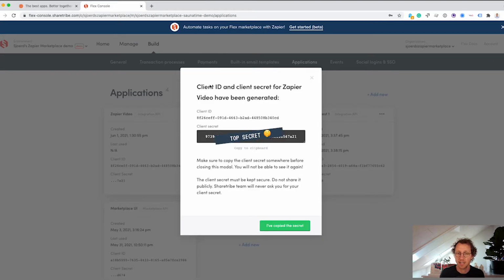A special client ID and client secret have now been generated. As you can see, client secret is really secret. So in the video, you probably don't see what I'll show you here. I'll block it out. But you need to copy this and save it in some secure spot, because after you close this window, you won't be able to find it ever again. You would need to delete this application and then just generate a new one. So we've now copied it.